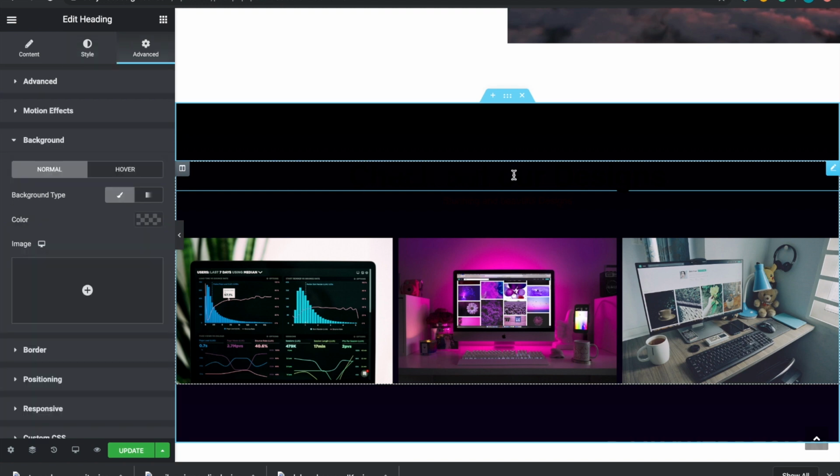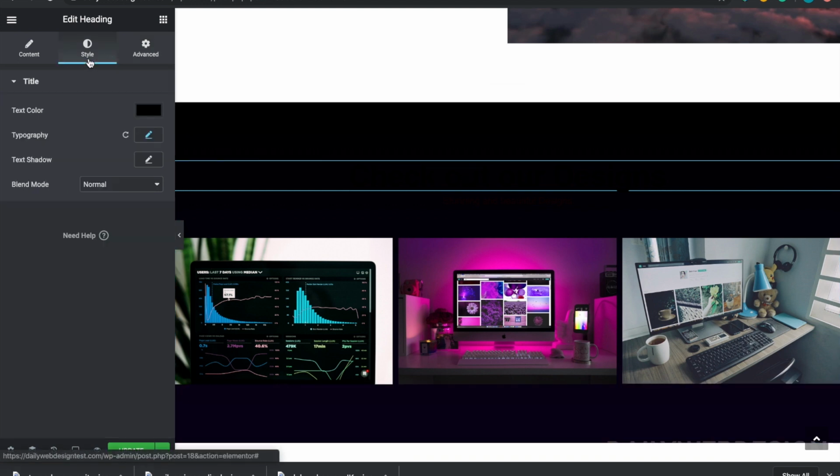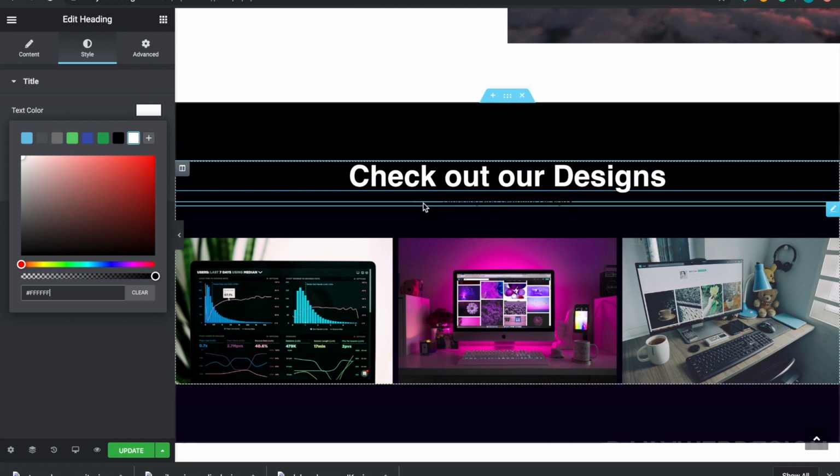Let's go off this now, click back on the text. So again, you can't really see the text, but I can see it. There's only 2 we have here. So now click on the text and then go to text color and just simply change that to white.